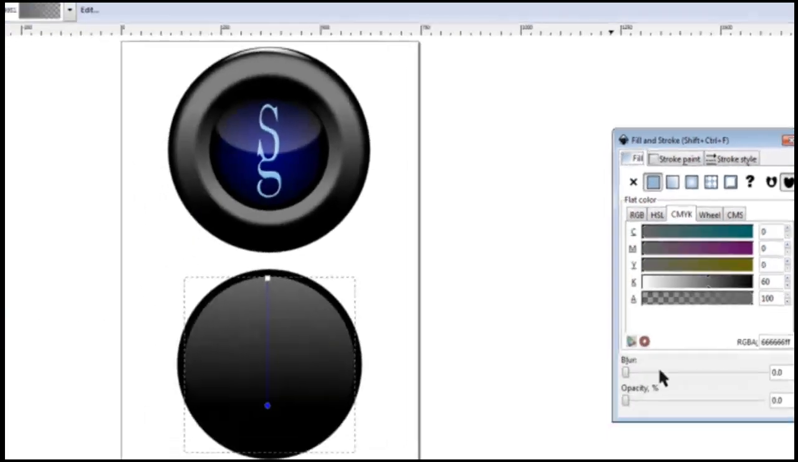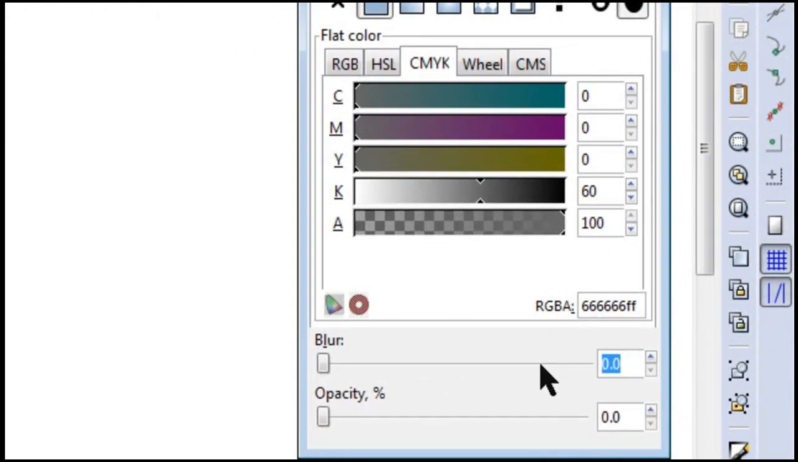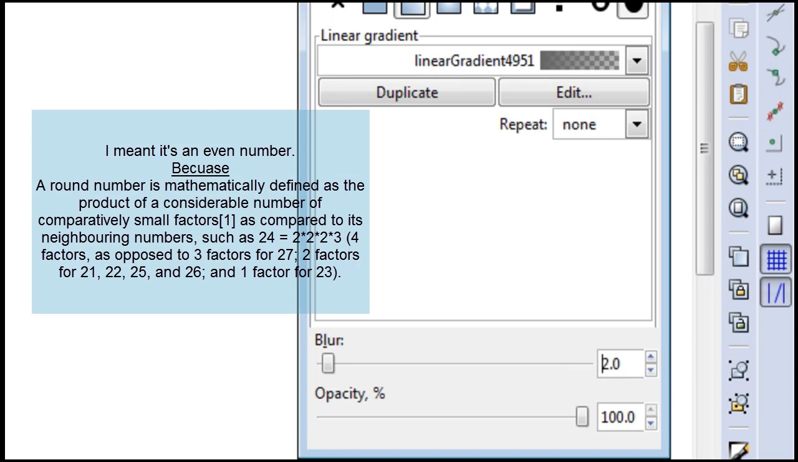Alright, so over here, we're going to go where it says blur, and we're going to select that number value in there because it's much easier to denote values by typing it in than it is to slide the slider. I'm going to input 2 because I like 2. 2 is a good number. It's nice and round, even though it's not round.